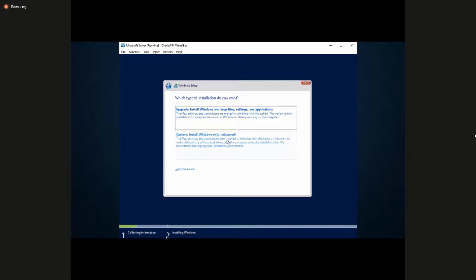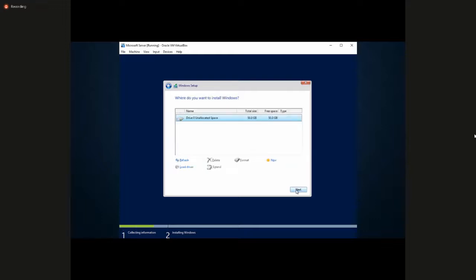In this window, if we have already installed Microsoft Server before, we can upgrade it, or we can install a clean ISO using this custom install only. That was the second option. After clicking this, we can see here the virtual hard disk which we created while creating the virtual machine. Then I click next.